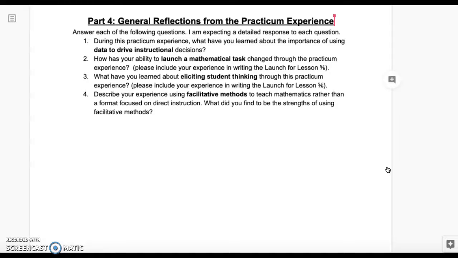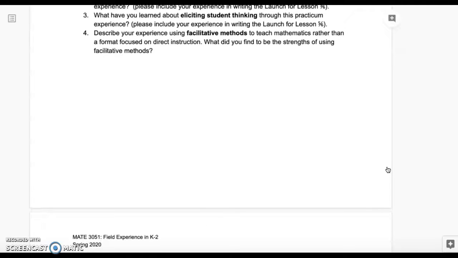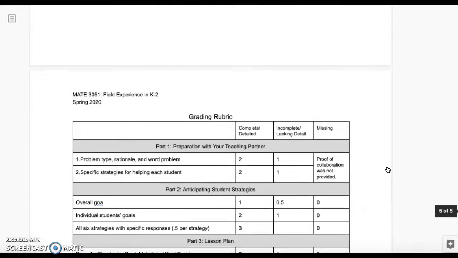So your ability to launch a mathematical task, that is something that I would like for you to reflect on and think about how it has changed from the first lesson through to this 3rd lesson. We've also talked about how to elicit student thinking. So what questions might you ask and why? As well as the facilitative methods, which is the Launch, Explore, Discuss lesson plan format, rather than direct instruction. And I want you to think about what kind of strengths you have learned through this particular format of teaching.